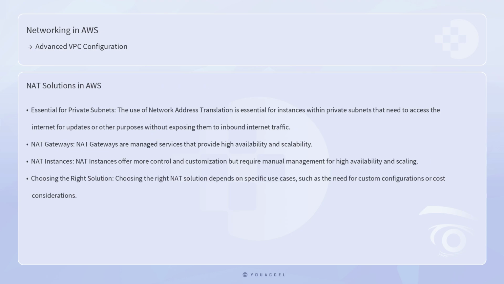The use of network address translation is essential for instances within private subnets that need to access the internet for updates or other purposes without exposing them to inbound internet traffic. AWS offers two types of NAT devices: NAT gateways and NAT instances. NAT gateways are managed services that provide high availability and scalability, while NAT instances offer more control and customization but require manual management for high availability and scaling. Choosing the right NAT solution depends on specific use cases, such as the need for custom configurations or cost considerations.